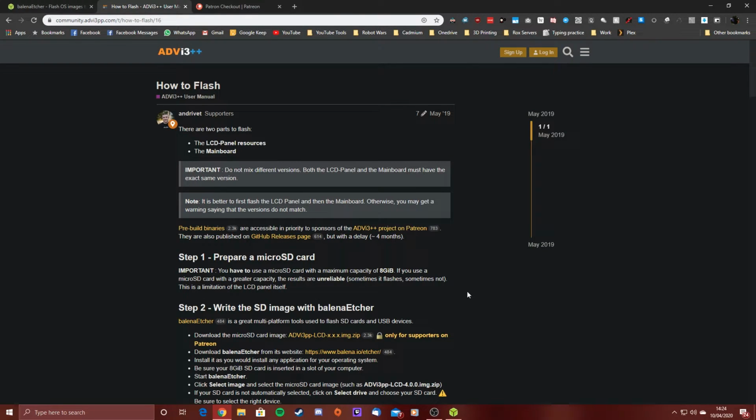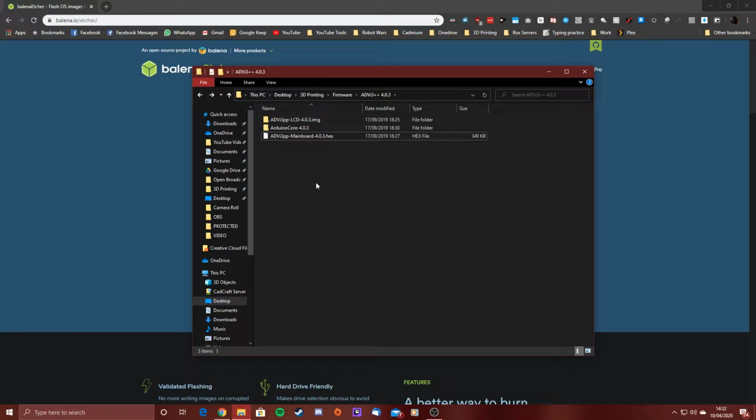So if you get those files, I've already got them because I actually did this a while ago, but I'm only just getting around to doing the video. These are the three files that you should end up with after you've downloaded everything. They'll originally come in zip files, so just extract them, and you should have an ADVi3PP LCD folder with the image file in it. You should have an Arduino core file, which is used if you want to tweak anything and repackage it, but we won't be needing that. And then you will have the actual .hex file for the firmware on the main board itself. This number will be whichever version you're downloading, so always download the latest version if you can.